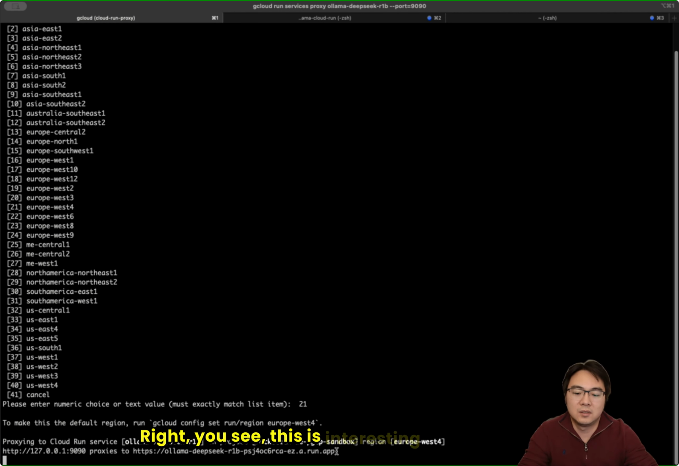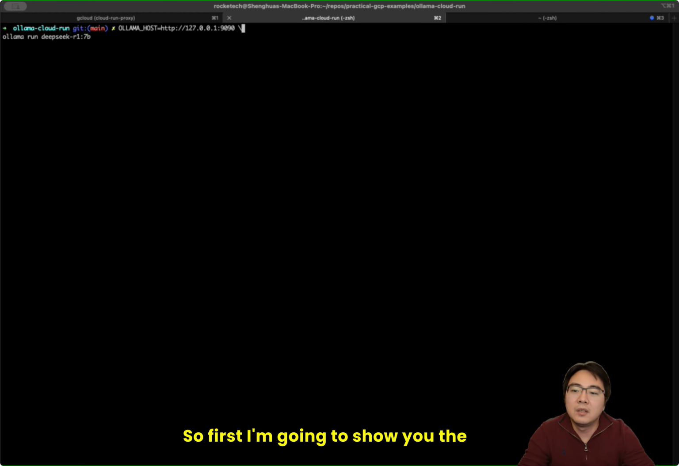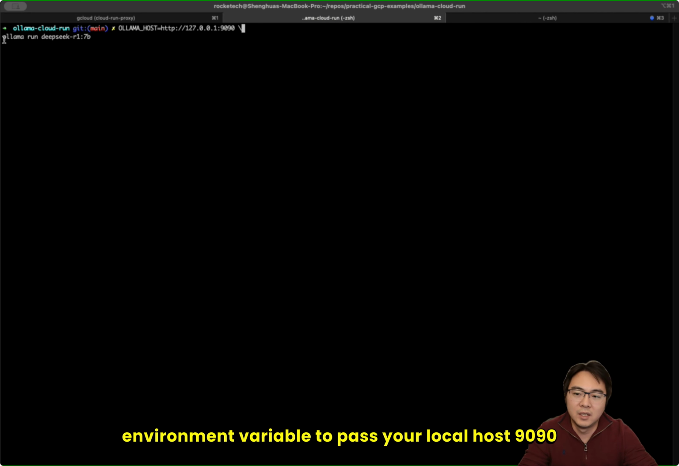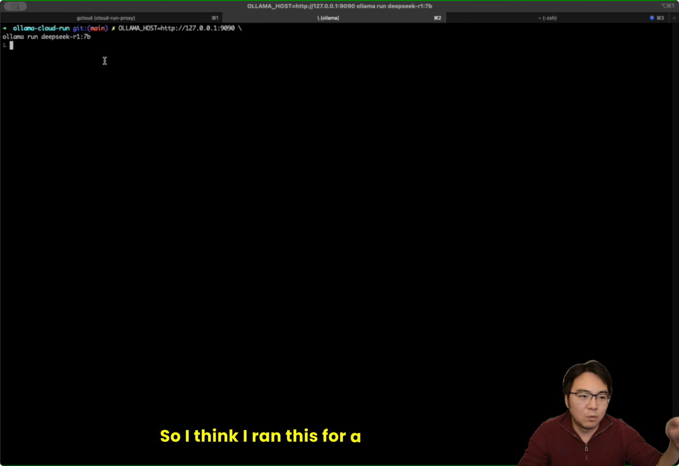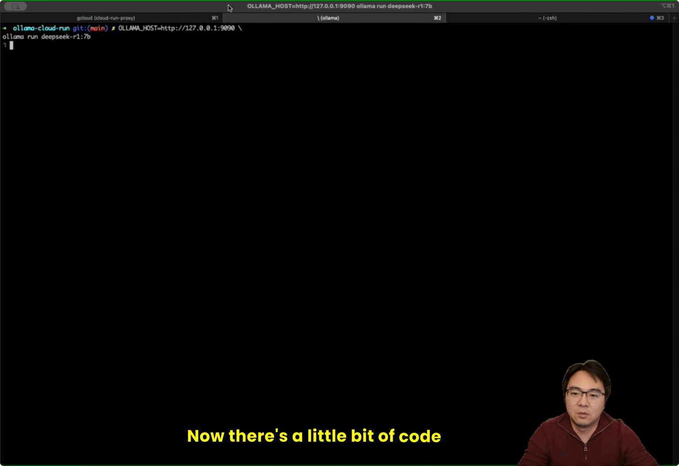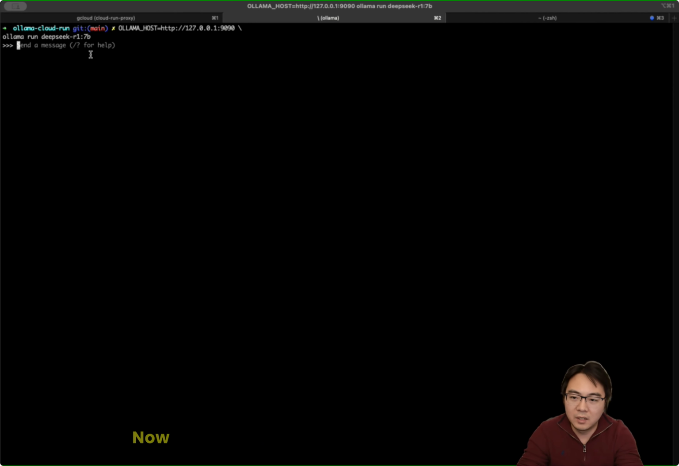So you see, this is interesting, because now I can issue requests to 9090 on my localhost to test exactly what's going on. First, I'm going to show you the CLI. You can use OLLAMA_HOST as an environment variable to pass your localhost 9090 to ollama run with the DeepSeek model, right? What this is going to do is open up a chat window. Right now, you can talk to it. I think I ran this for a while, so now there's a little bit of a cold start. Let's wait for 4 to 6 seconds, which you see. Now the GPU and the container are up.